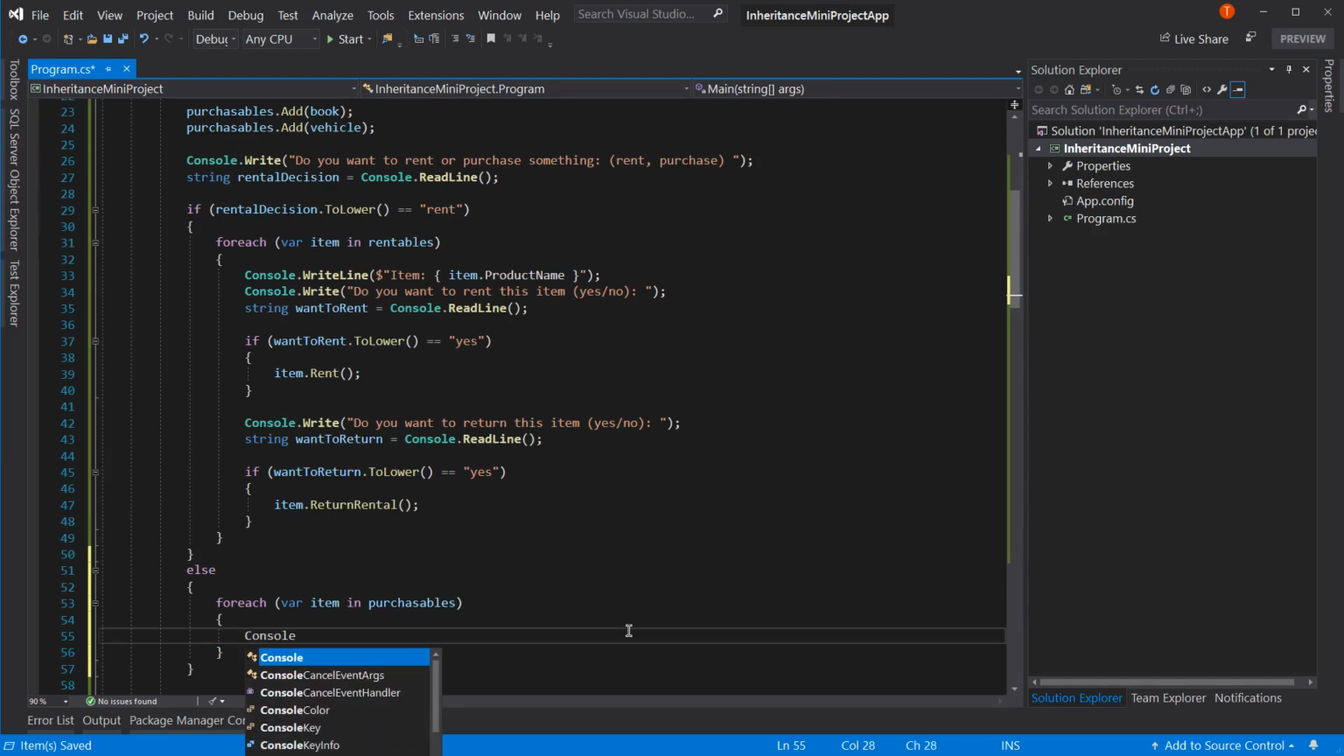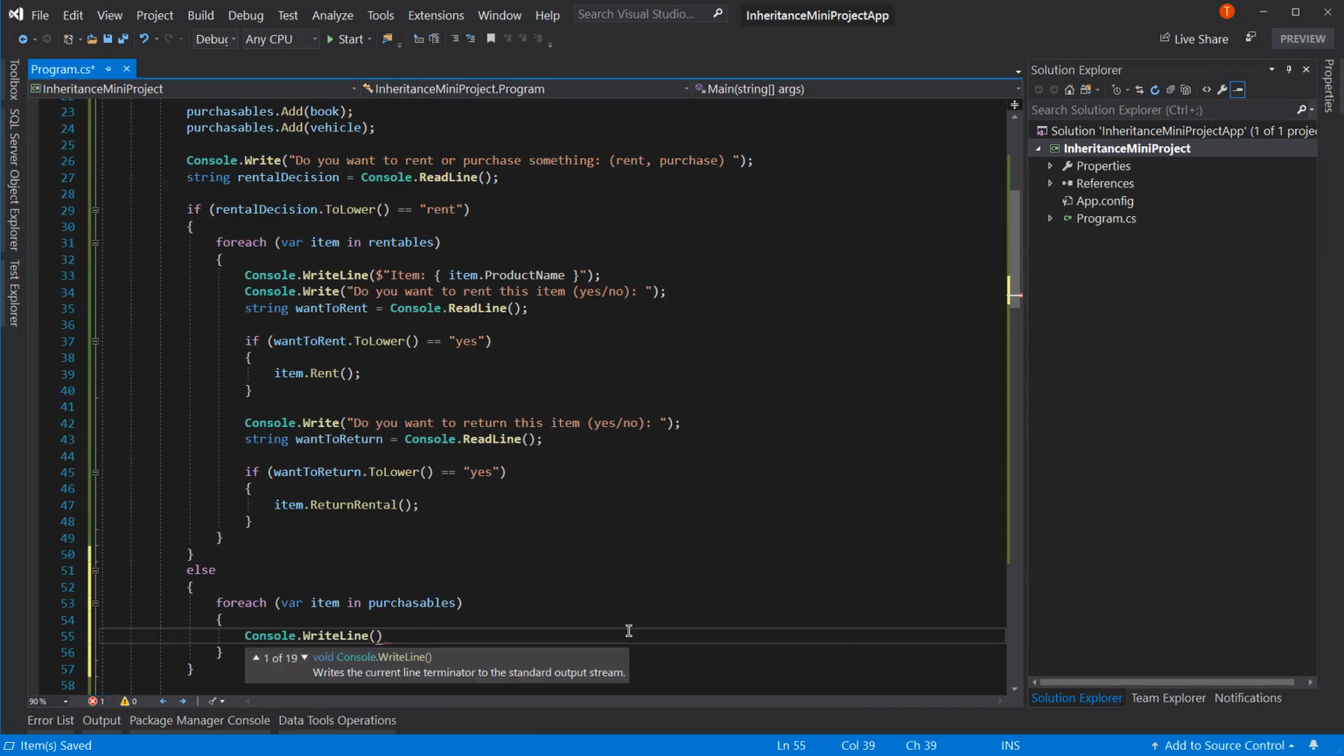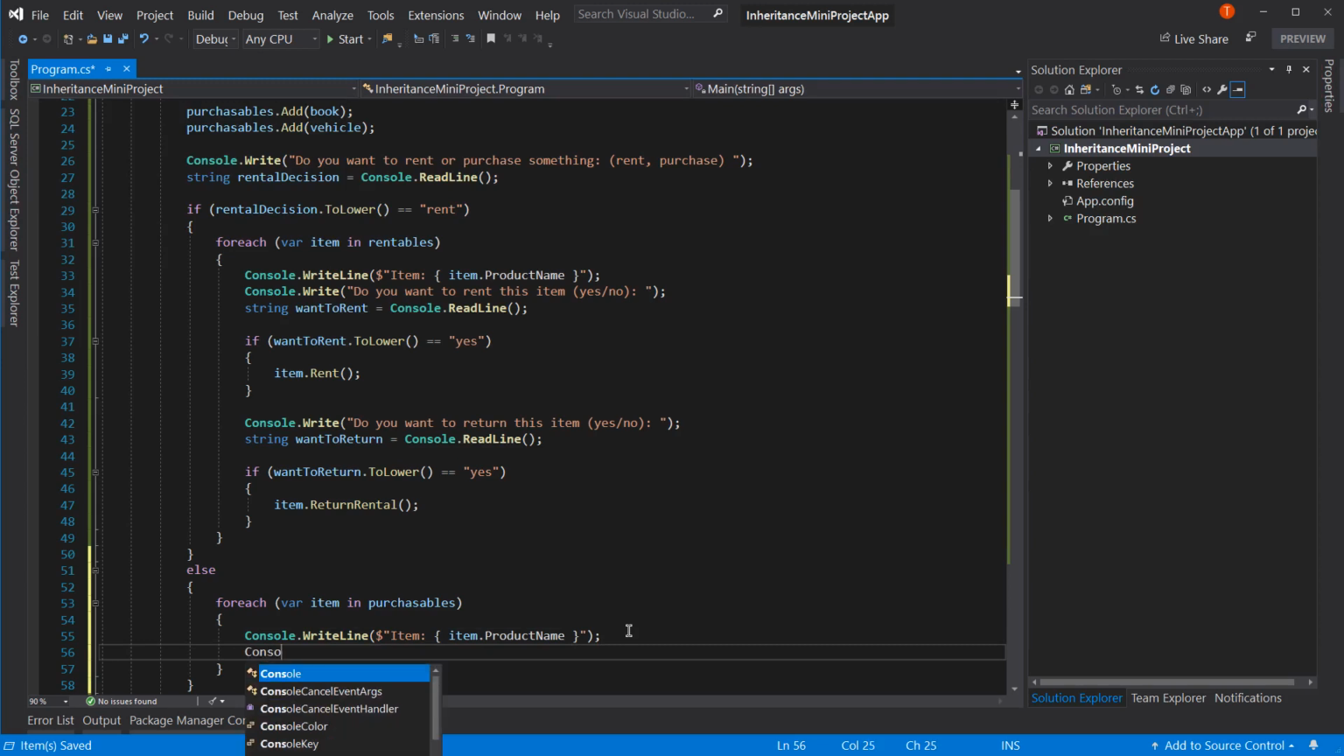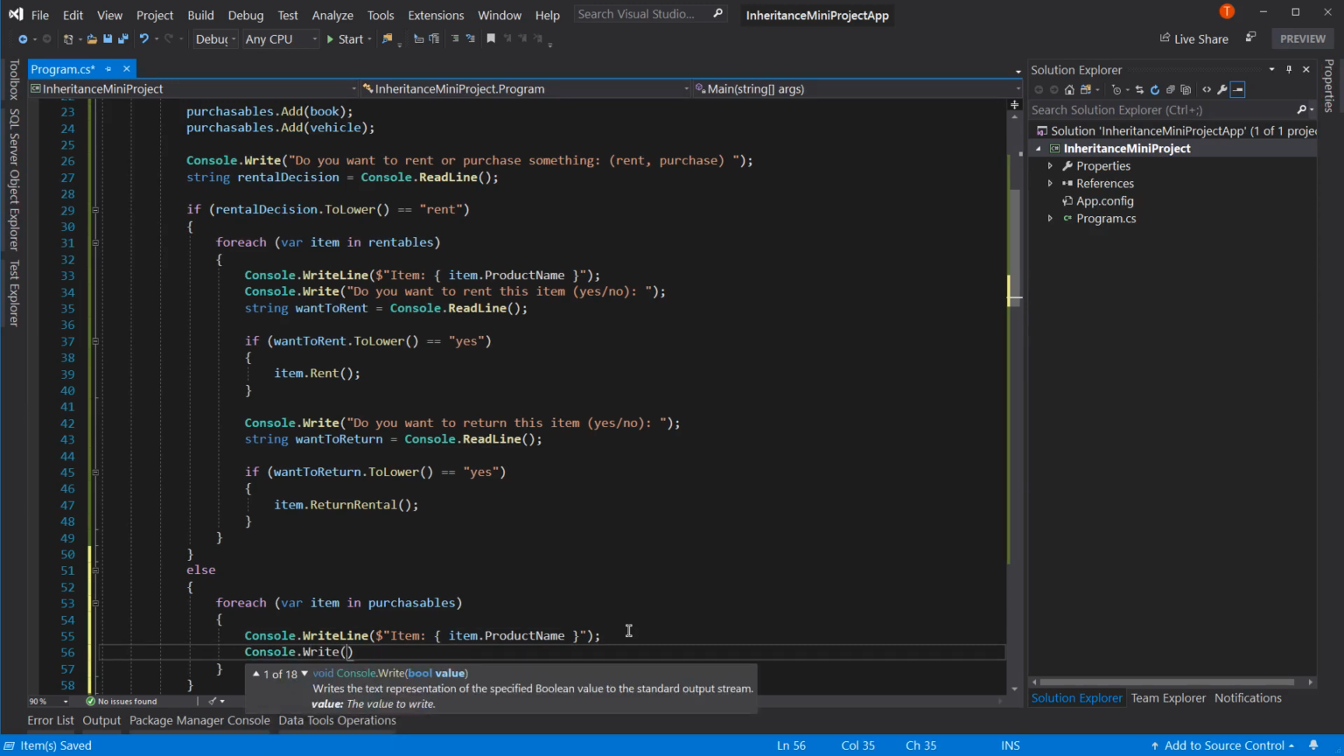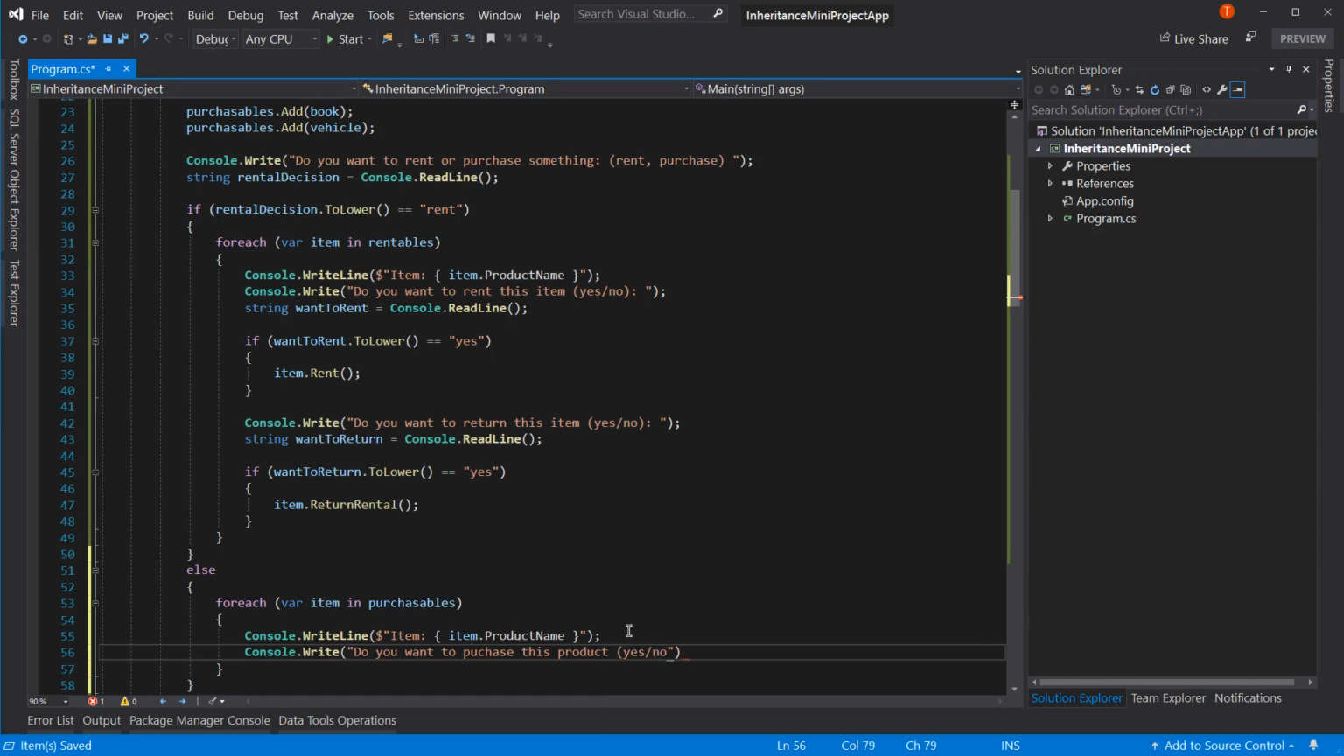Okay, so console.writeLine, not Windows left. There we go, write line. And we're going to do our string interpolation format and say item and then our curly braces. And we'll say item dot product name again. So this prints out the product. And then we'll say console.write. Do you want to purchase this product? Yes/no.